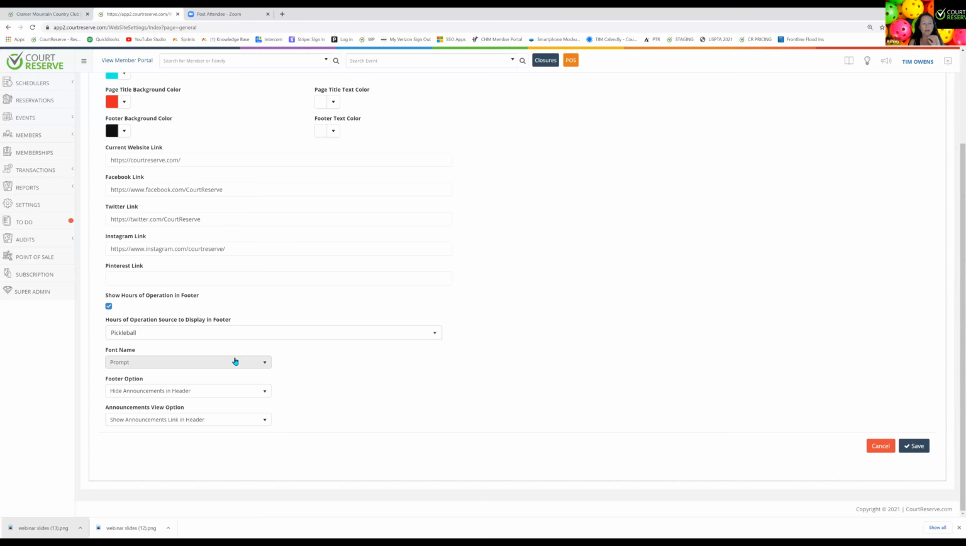Okay, all right, moving on down, fonts, pretty easy. You pick the font you want to use throughout the text font. And then footer option, your announcements, those are global announcements. Global announcements really didn't change, but you can opt to show them in the header or actually hide those.